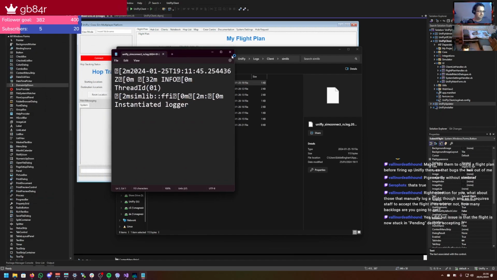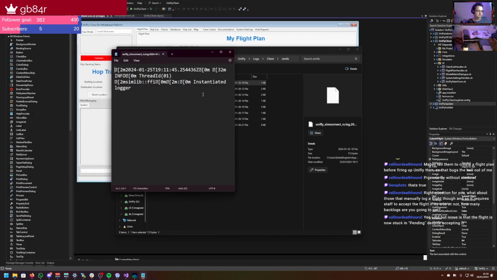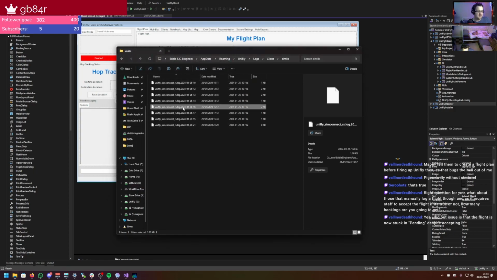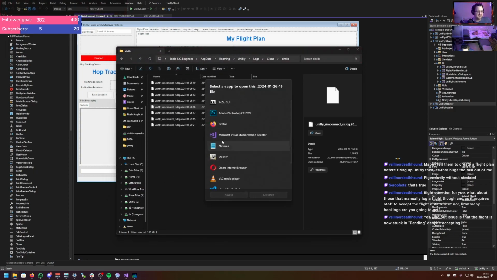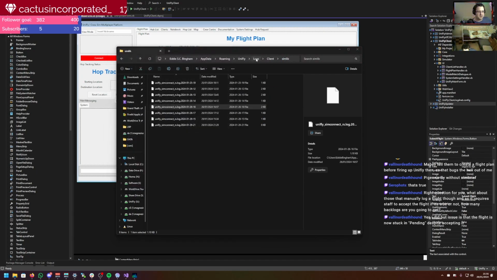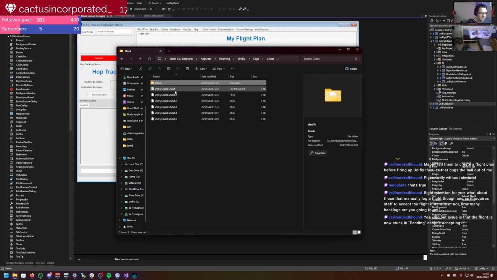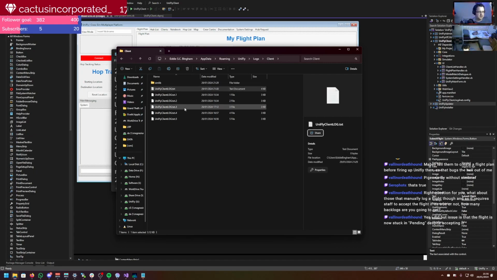Just, because it's a DLL now. So the meters are important. This will show you initialized logging. In the thing, it will show everything that's happening, and it's the same with the client as well. If there's a client issue, you'll see the previous UniFly client logs.